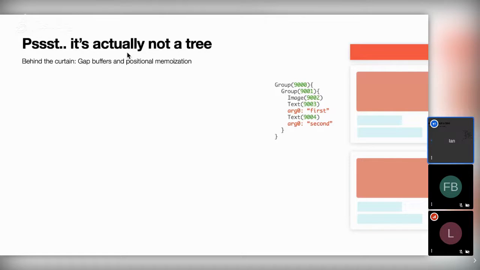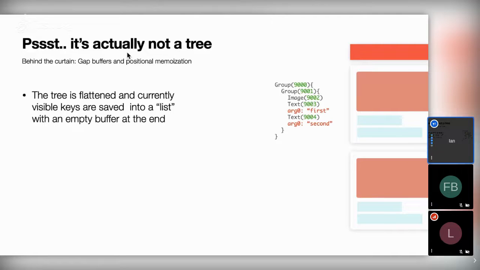And after that, during the pass, the tree is flattened into the list called gap buffer. And the thing about gap buffer is that it contains all of your items, and it has an empty buffer at the end. So when it does a pass, it flattens the children, ordering them. I don't know how they're ordered, depth first, I think. And each of them is saved into the gap buffer, also with its key and with its arguments.